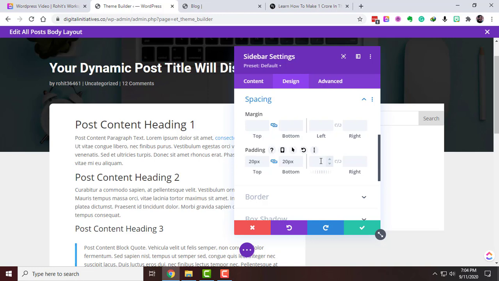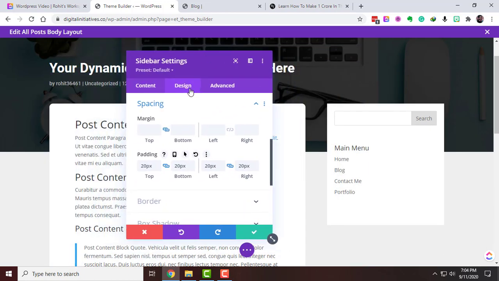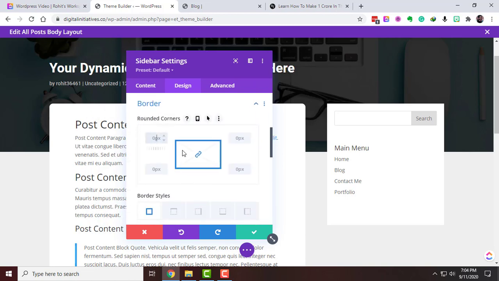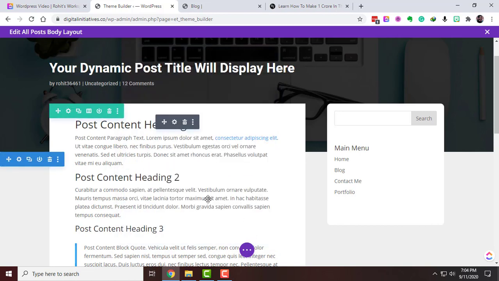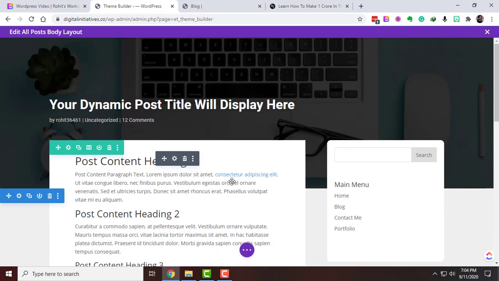20. The left side we want 10 or maybe 20. I think you can see some changes, and let's make it round and we want it 10. Okay, so that will work. So yeah. Okay, so that's how we have created this.